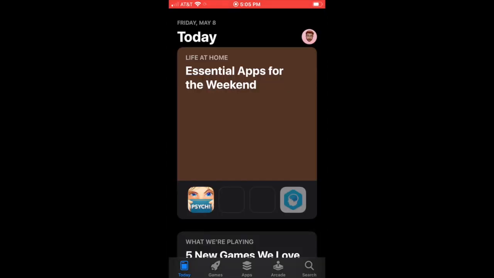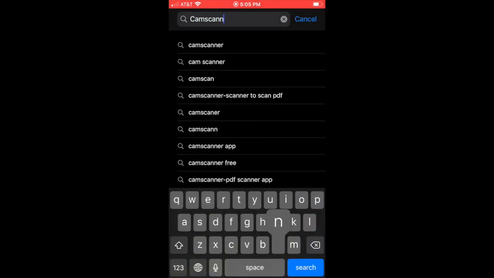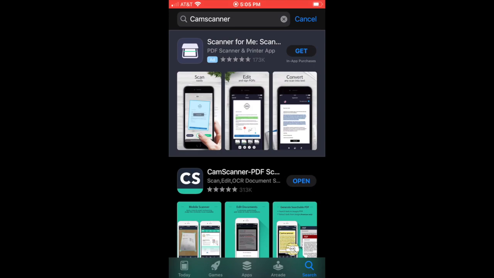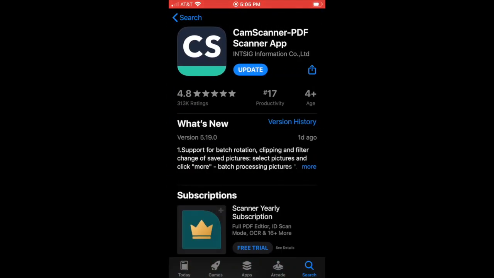So first and foremost, you're going to want to go to the App Store and download CamScanner. So all you need to do is type in CamScanner. It is a free app which you can download. It'll say CamScanner PDF scanner app.